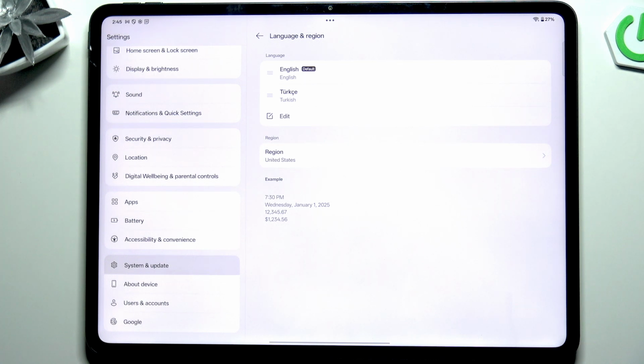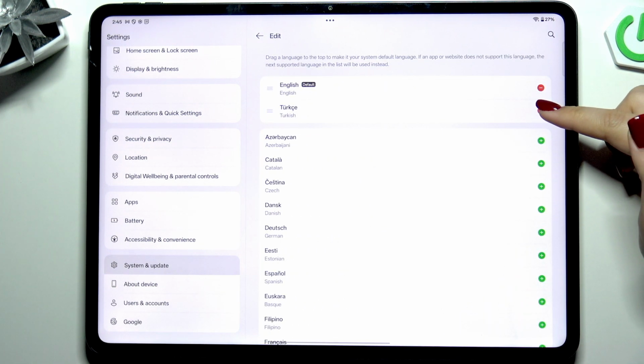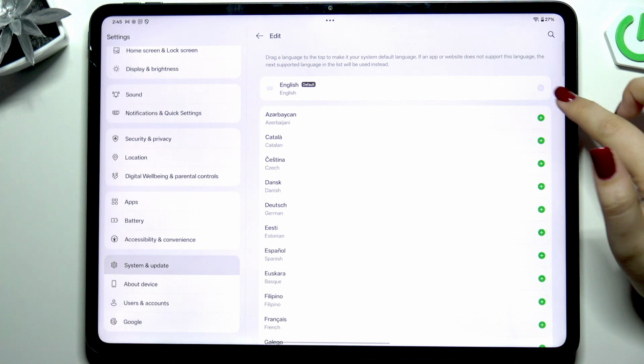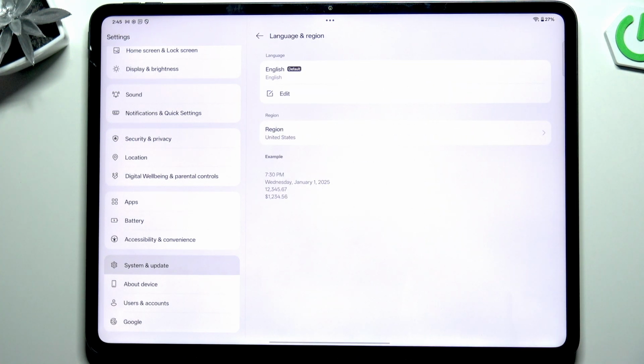We can also remove the languages from this list. Just tap on Edit and tap on this minus icon next to the language you'd like to remove. And after getting back, you can see that we've got only one language applied.